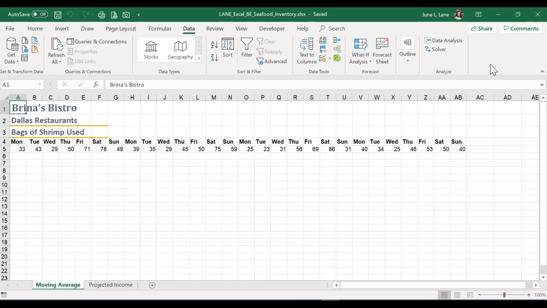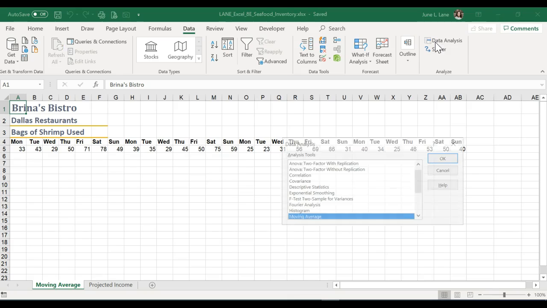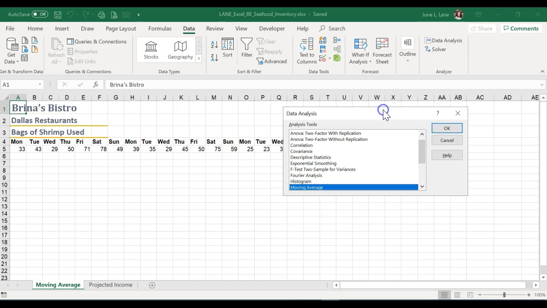All right, so we've made sure that our Analysis ToolPak is enabled. And now we're going to create our moving average. So in order to do that, we're going to go and select Data Analysis. And from the dialog box that appears, if it's not already selected, go and select Moving Average.